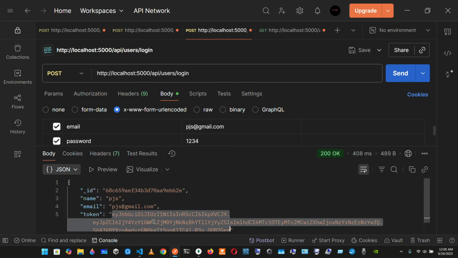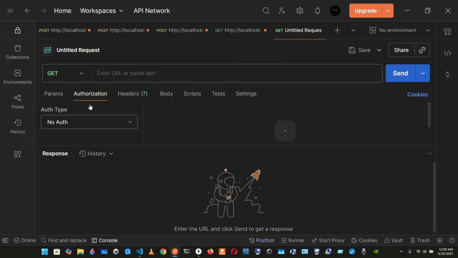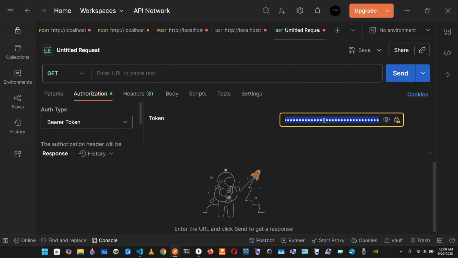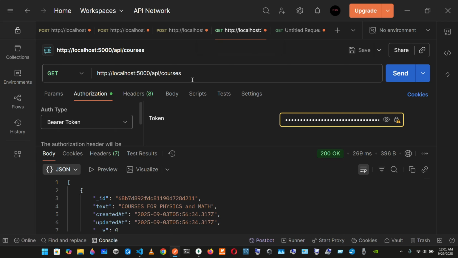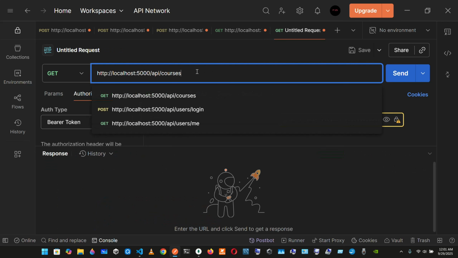Okay, and we are going to go right here into the get method. We go to authorization, and choose bearer token. I'm going to delete this and paste. So this token is the PJS bearer token.